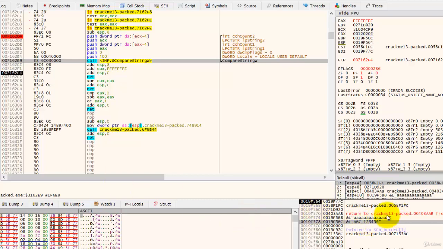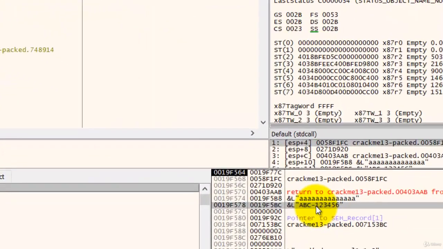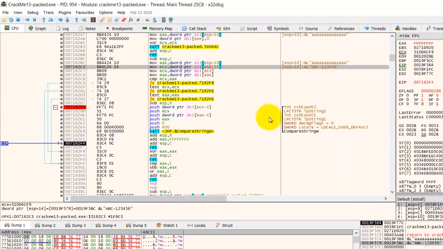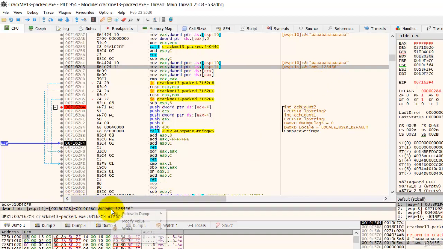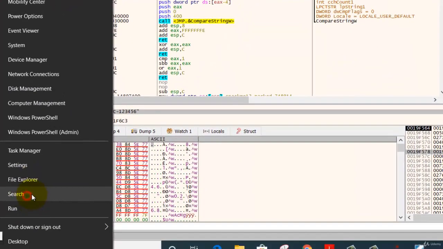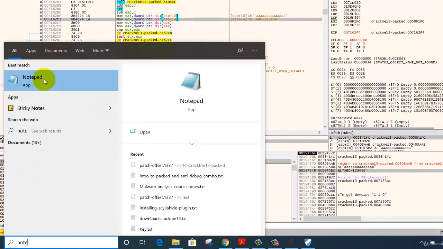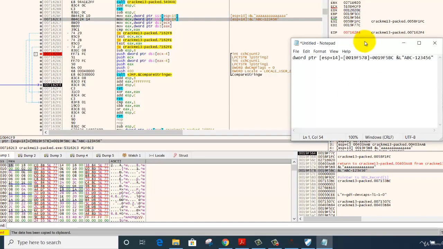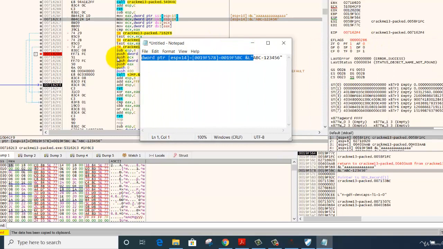We can run the program again and try to enter the serial key and come back here and see what happens. So the serial key is ABC-12345. You can copy this out by selecting any of the previous lines which contain the string, and just copy this line, and paste it in your notepad. And then over here, just delete. And this one is the serial key.